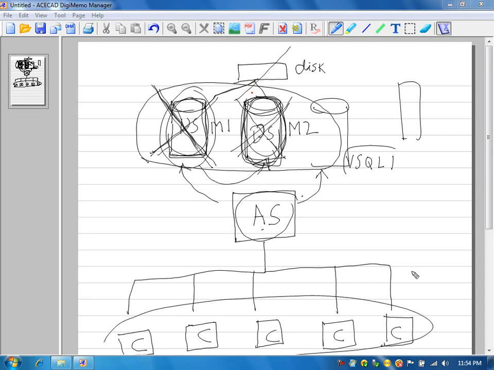But it will be available after a few seconds, depending on the size of the database. If the database is huge, then it takes some time to recover those transactions from the log file. So it will take some time for the node to be up and running and available for the application server.